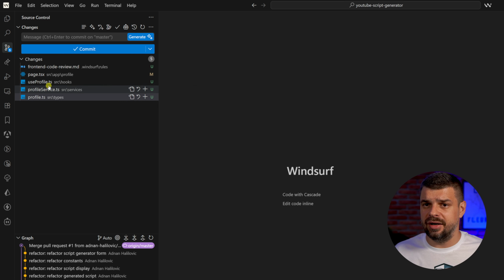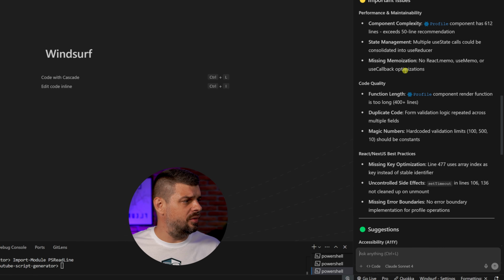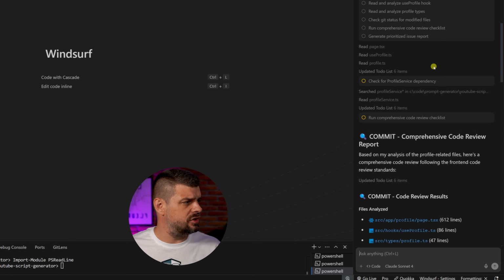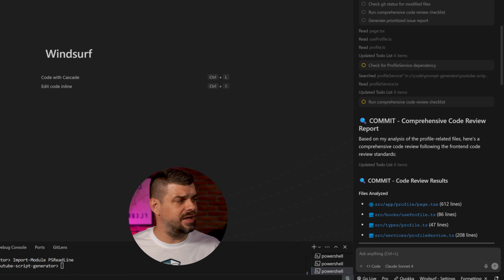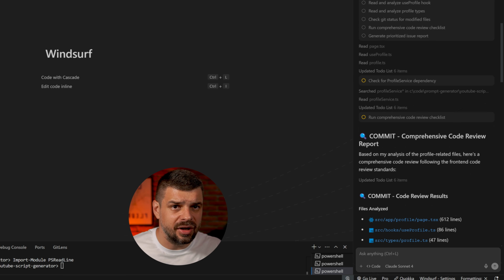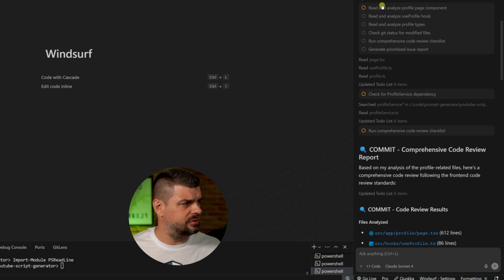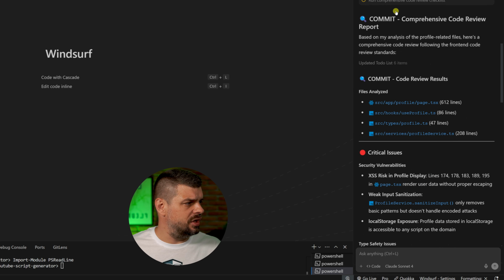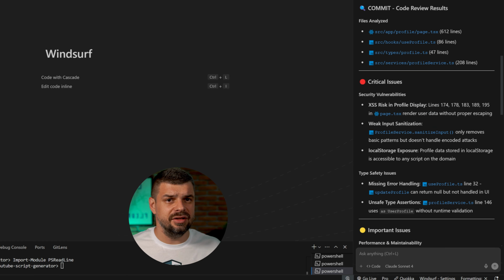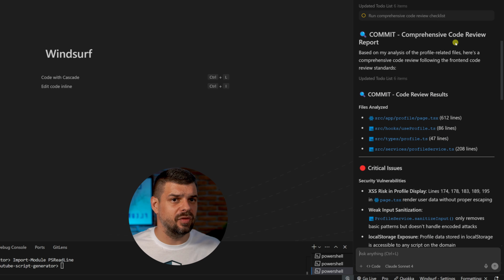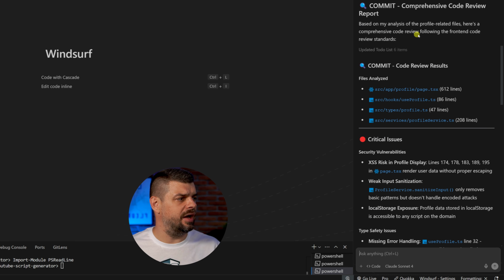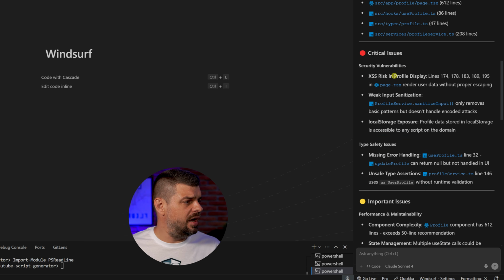So going back to the screen, now let me show you what I actually typed. I just typed commit here, and then I get it here, like it ran through a to-do list, checked everything, and we can see the comprehensive commit code review. It says, based on my analysis of profile related files, here's a comprehensive code review, and so on. Let's see what it actually found here.